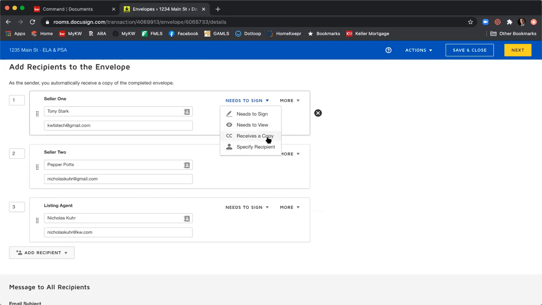You can then add your closing attorney or your lender here, and they can receive a copy of it. Now, I wouldn't necessarily recommend that unless you have a very close relationship with those partners, because there won't be any context for those documents, but it is an option. And then to the right here, we have a more dropdown, and we have 2 options here.